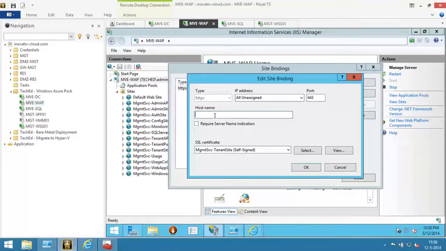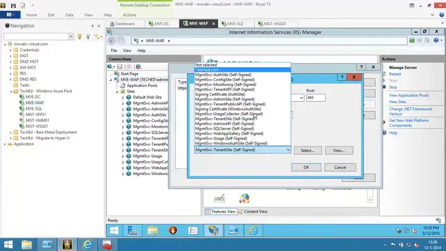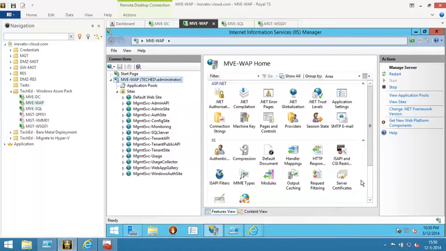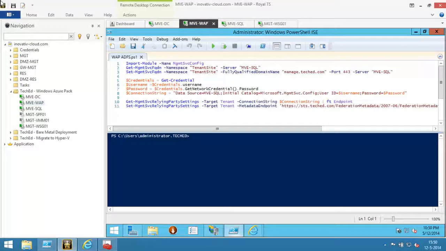So I'll specify the name, which is manage.target.com, require Server Name Indication, and I'll select that same wildcard certificate. Now, in the previous version, you're done. But now I have to update the database and point this site to the authentication site. So we'll do that with a script.